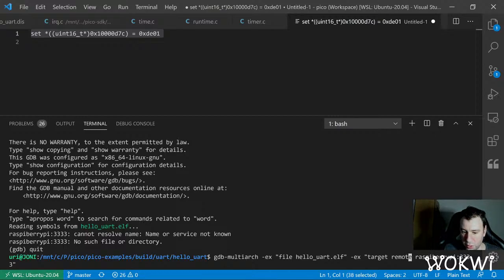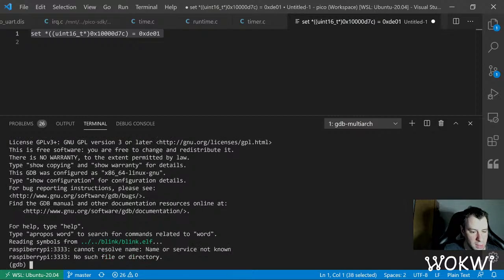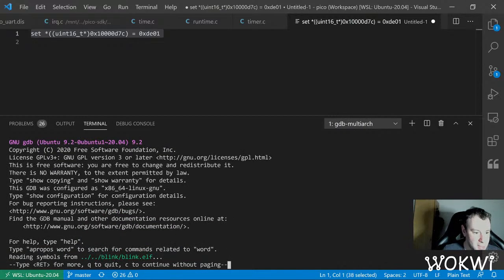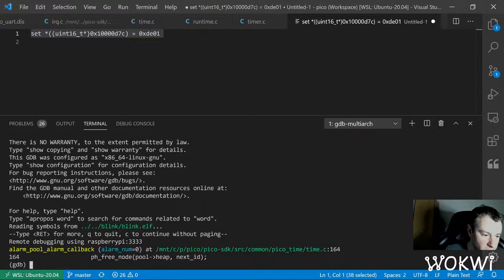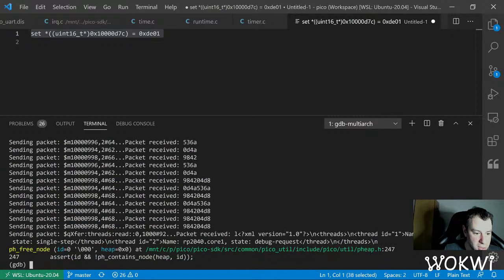So let's load the correct ELF file. Actually, yeah, it's blink.elf. I think that's the correct one. Yes. Okay, cool. So we are somewhere in the code. This is on the physical Pi, not the simulator. And let's step one instruction and see what happens.